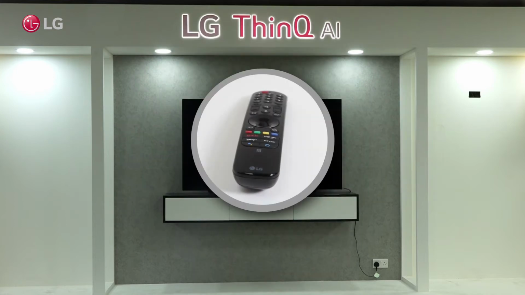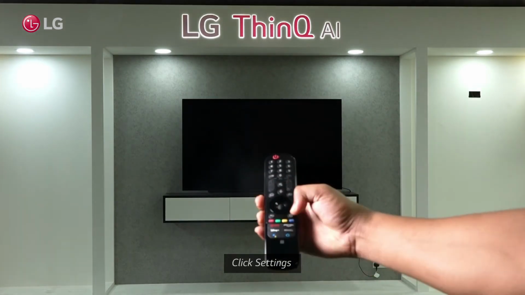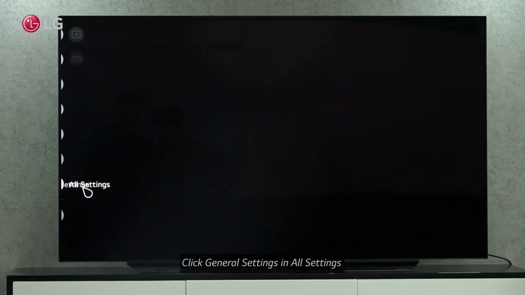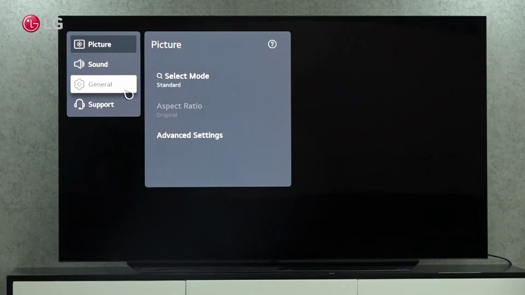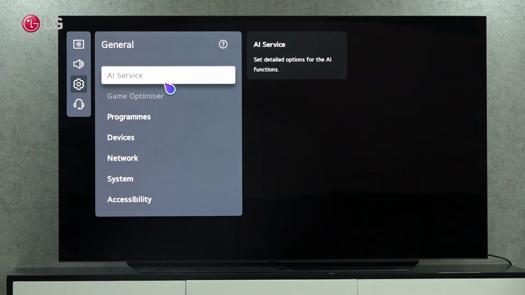Go to the TV settings with the magic remote control. Open the general settings under all settings. You can set the detailed options for the AI functions by clicking on the AI services menu.